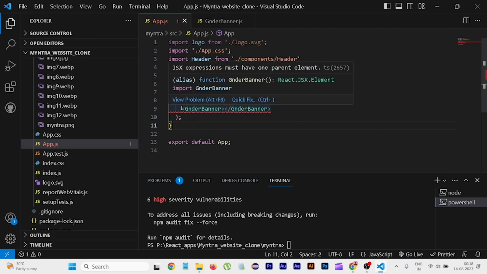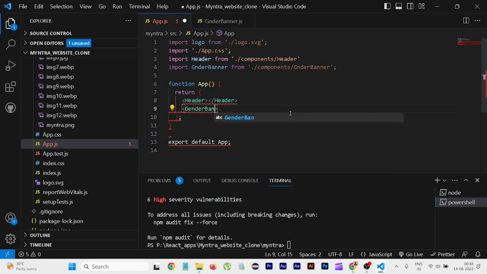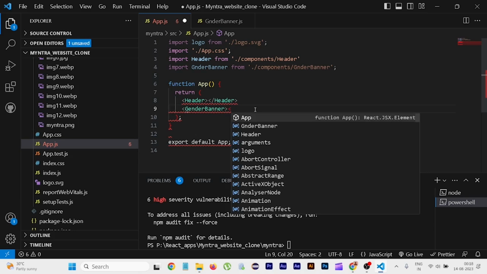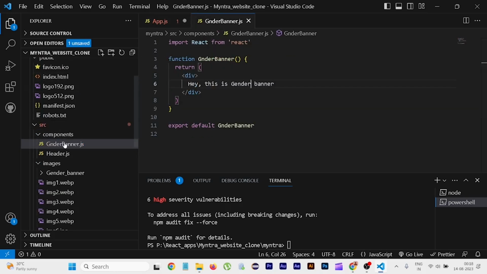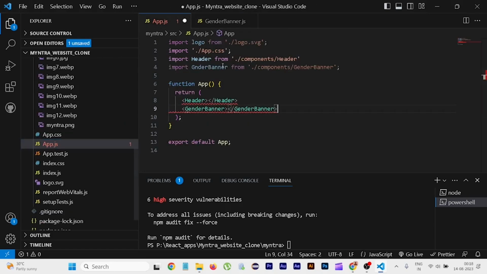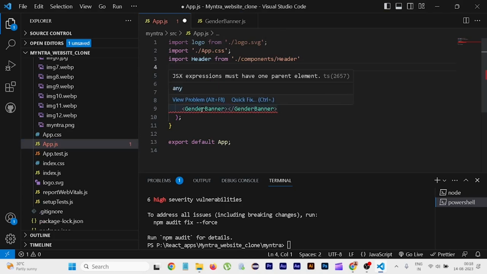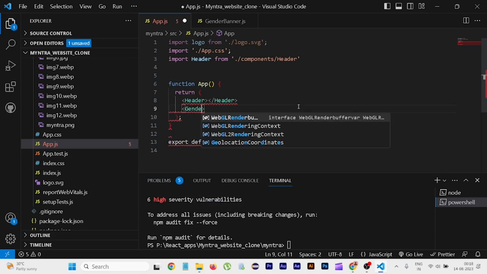Now copy this. So here you can see there is something wrong. Okay, I've shown it, it's my mistake. I'm very bad at typing. Gender banner. I have renamed this file wrongly, there is an error in naming the file. Yes. Now remove this.